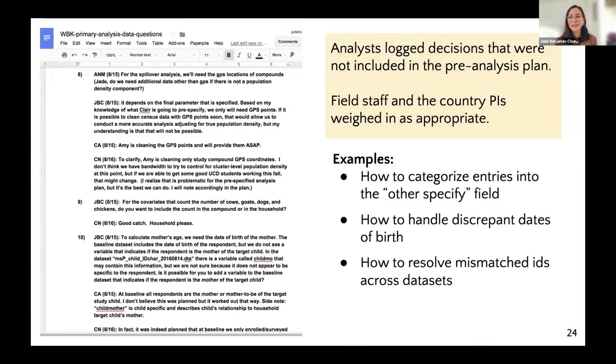Here's a peek under the hood. This was one of our many Google Docs, and it shows how we logged the many decisions, small and larger, that we made that went beyond what was in the pre-analysis plan. We had the field staff weigh in, and in some cases the country PI weigh in. These decisions included things like how to categorize entries in the other specified field, what to do if a child's birth dates were discrepant across different data sets, and what about mismatched IDs.